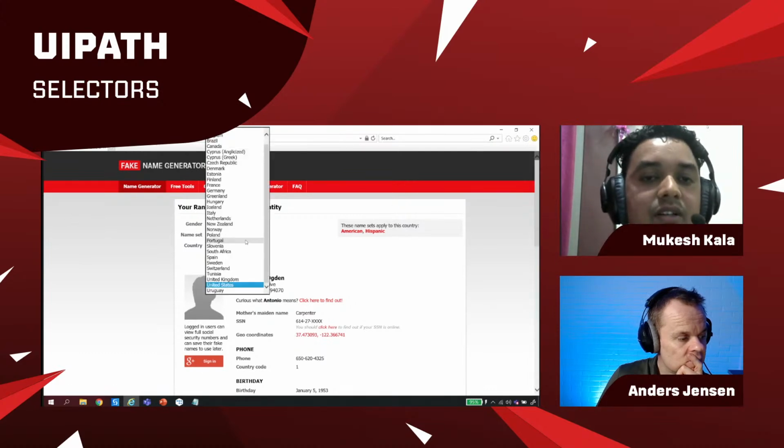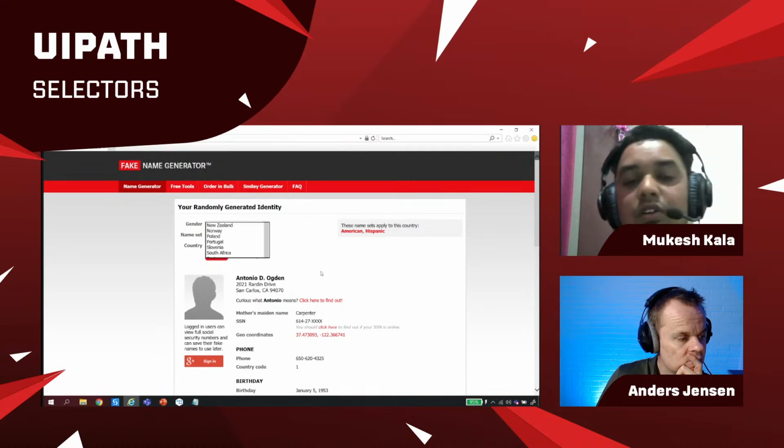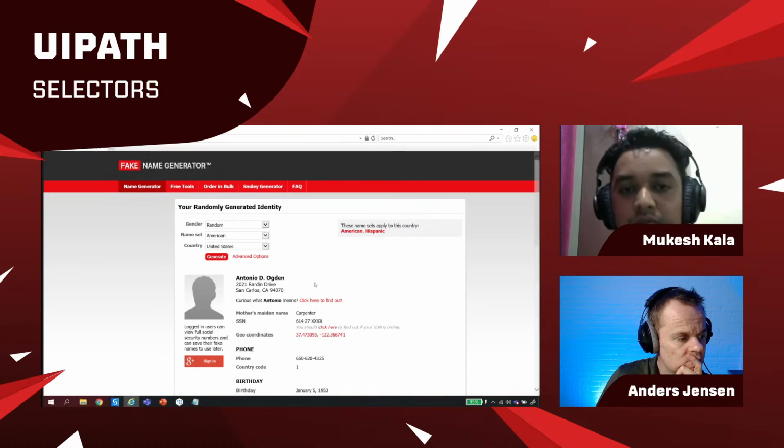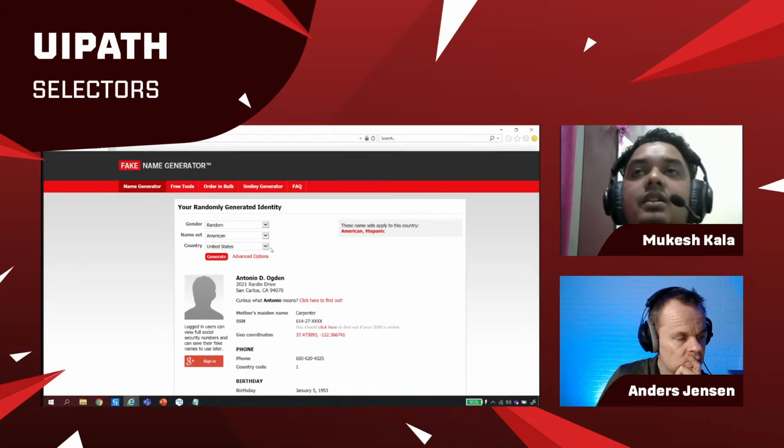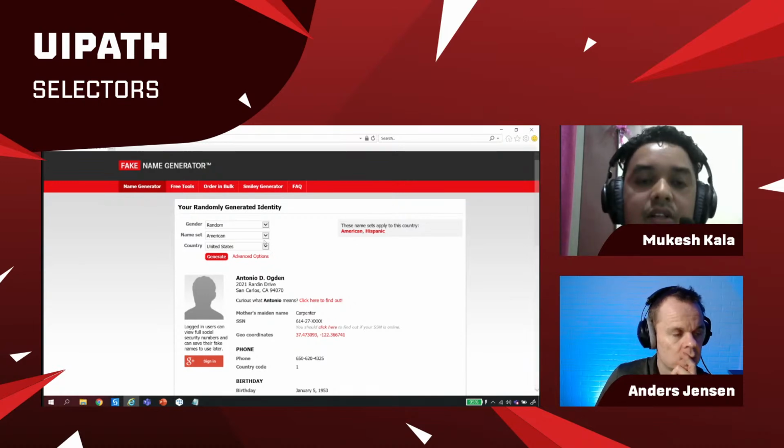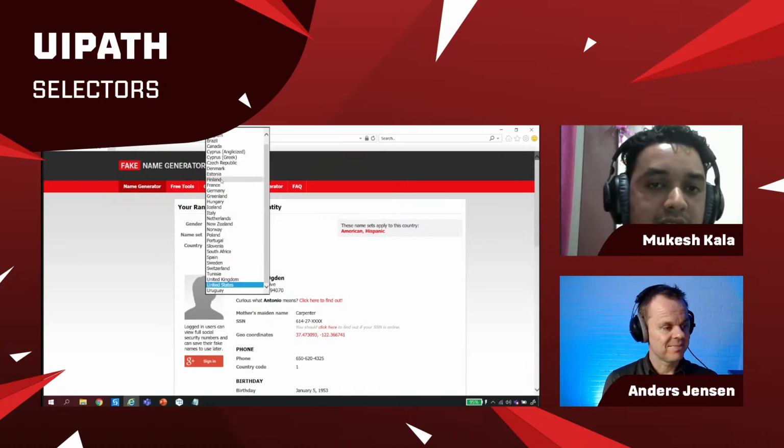I have all the countries which are available. I want to get all these values and write certain conditions here. Now, if you see, I am dealing with selectors, right? All the elements are UI elements. This is one UI element, this is the second, this is the third.